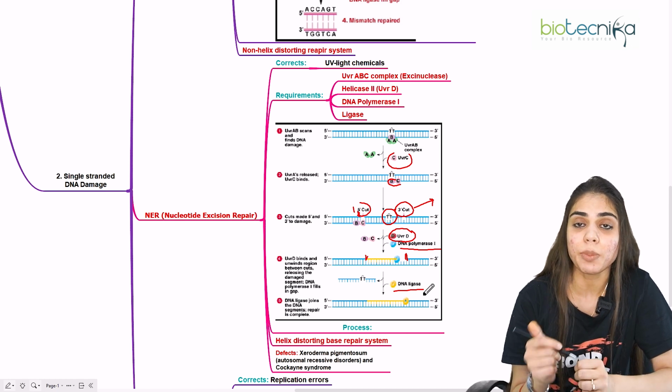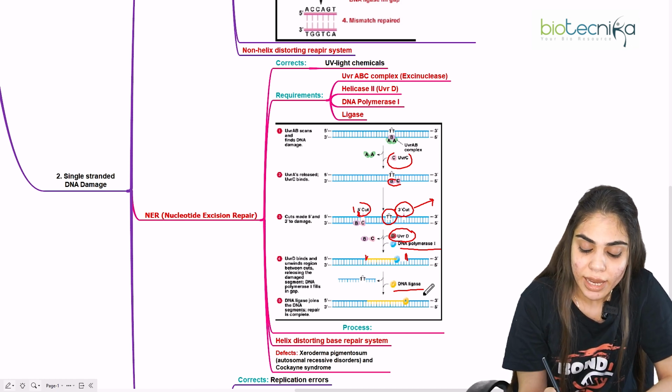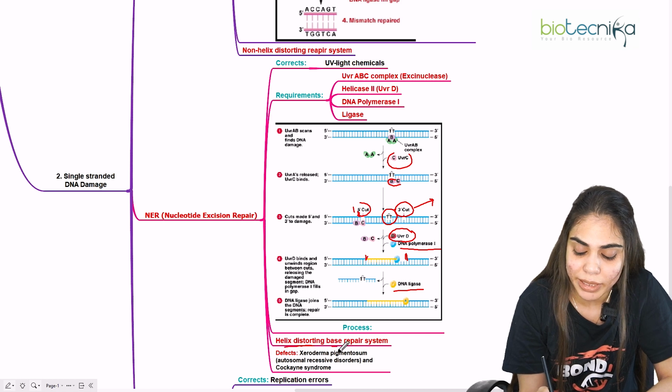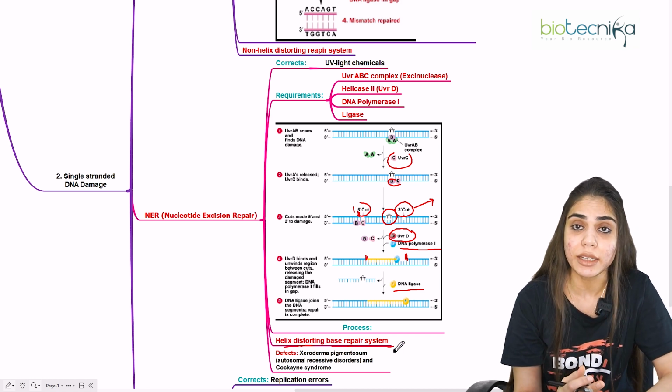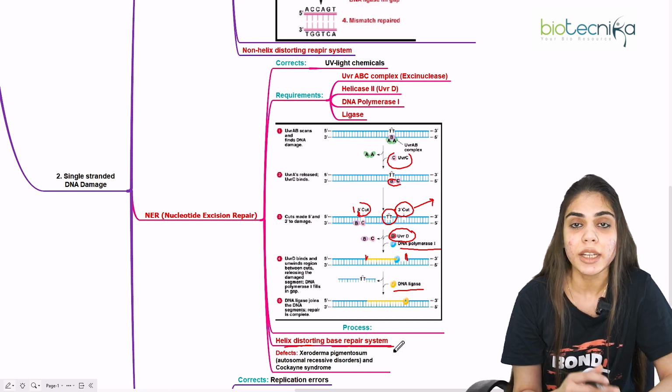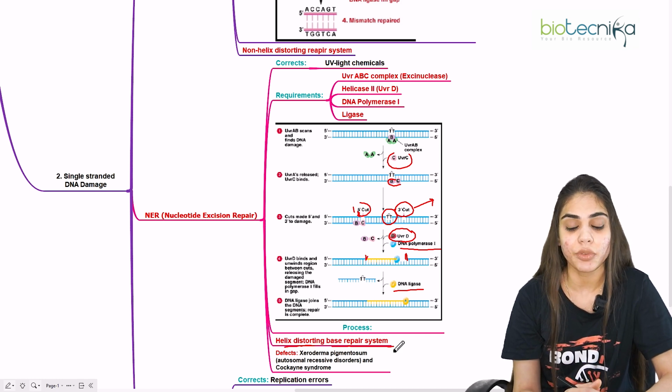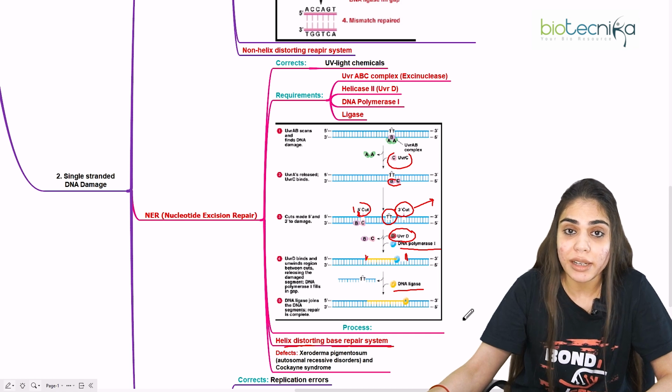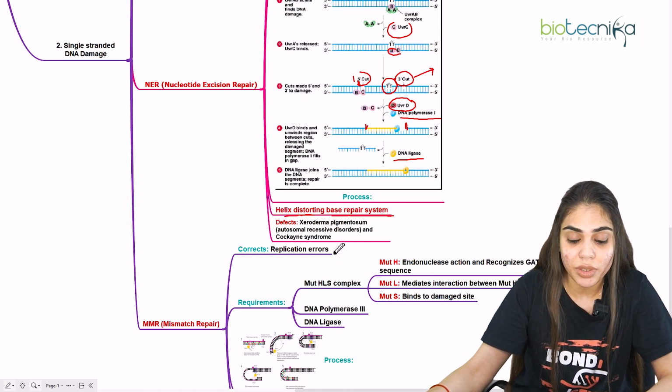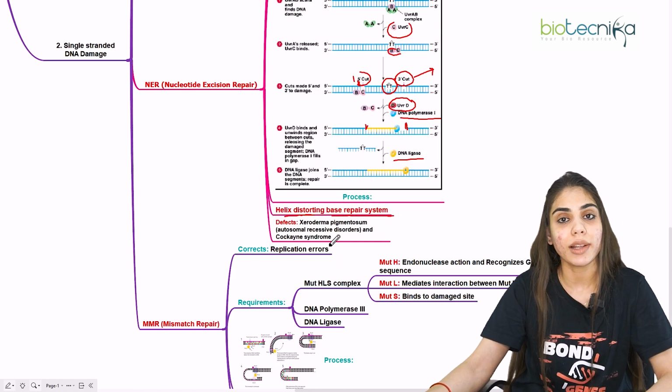That is why this type of repair pathway is also called the helix distorting base repair mechanism, that we have not seen in the base repair pathway. So here you have to just remember, if helicase will act, it is going to distort the helix conformation. So what are the defects that are related with NER mechanism? There are two defects that you have to recall and remember.